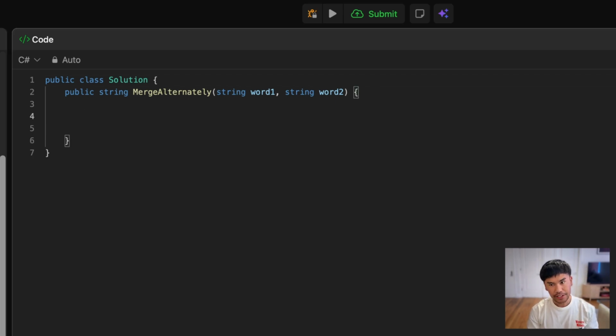So like always, let's create some variables to store some valuable information to solve this problem. We'll create a new variable to store our merged letters. We'll call it merge. That's going to be a new StringBuilder because we'll be manipulating this string a lot, so we don't want the immutable string over here.